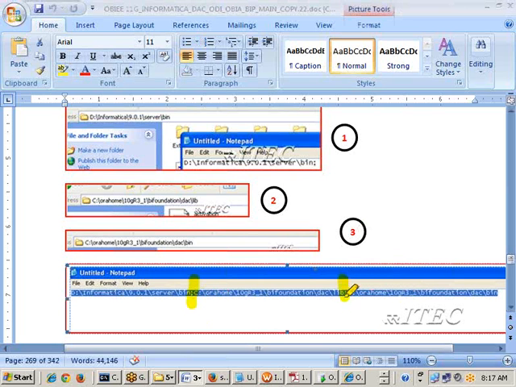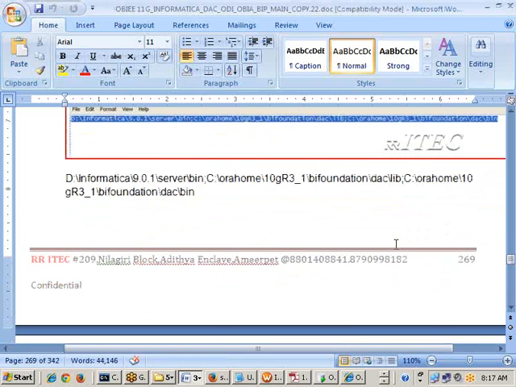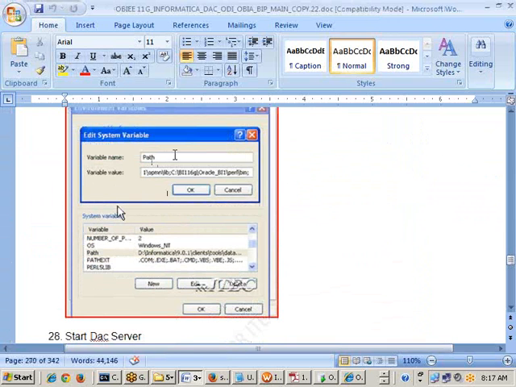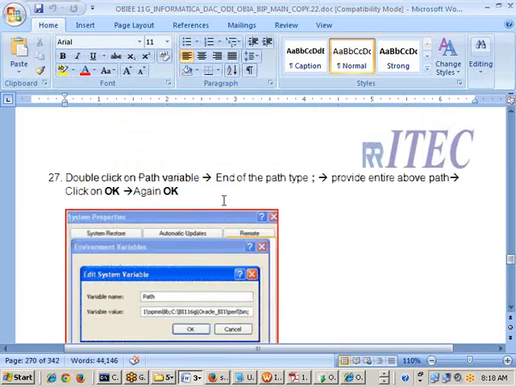Semicolon. Once I prepared this total path, I am copying this entire path into environmental variables. I am going to the path. Don't replace existing things, keep existing things like that only. At the end of this one, type the semicolon and paste here.